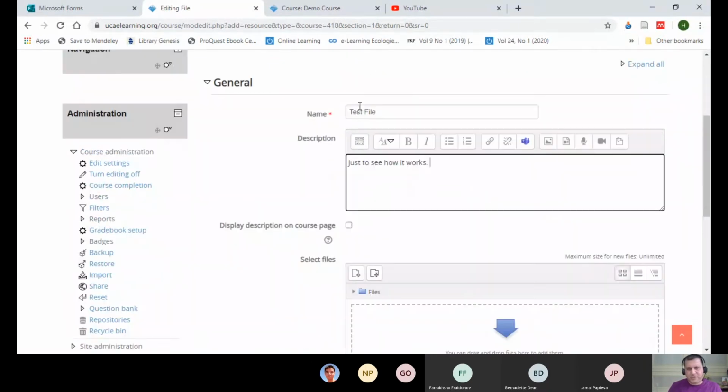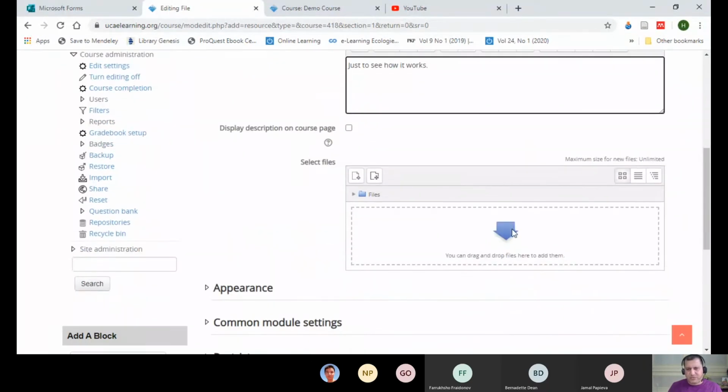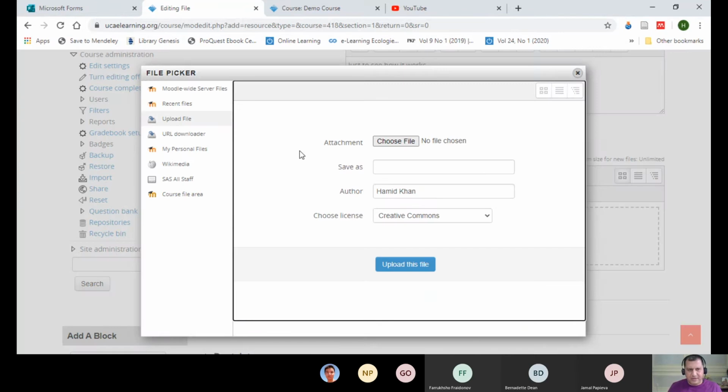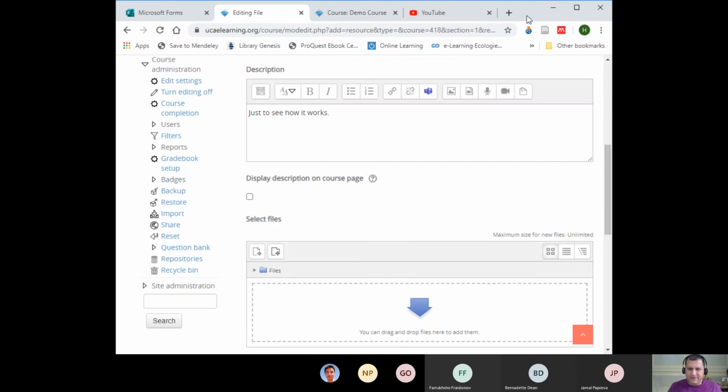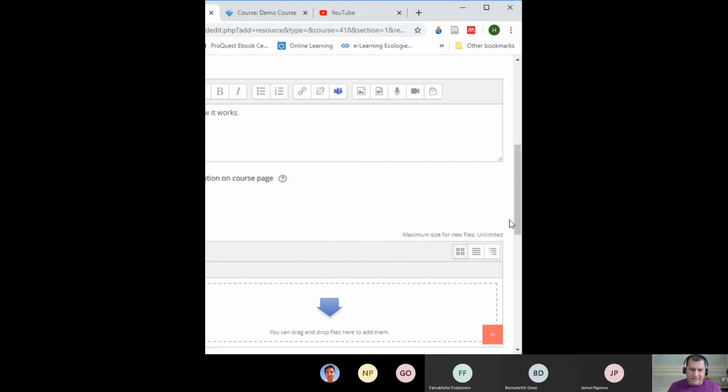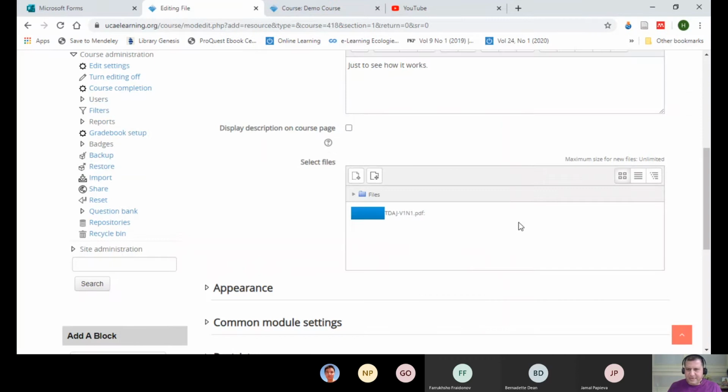Select file. Because I'm adding a file, I need to select file. There are two things. I can drag and drop a file here, or I can add the file from here. So add a file, right? Again, I can drag and drop. Very simple method. If the file is on my desktop, I can drag and drop here, and the file starts uploading.